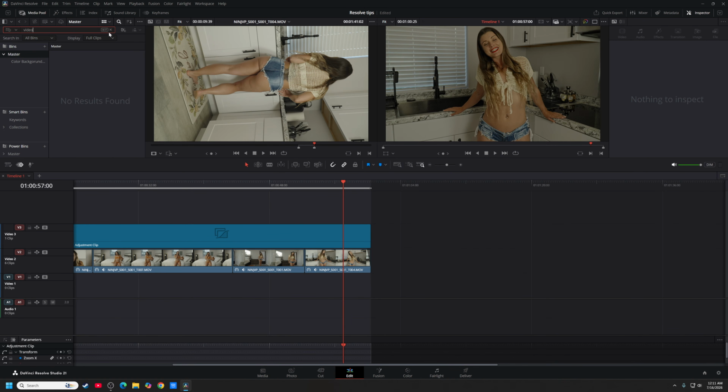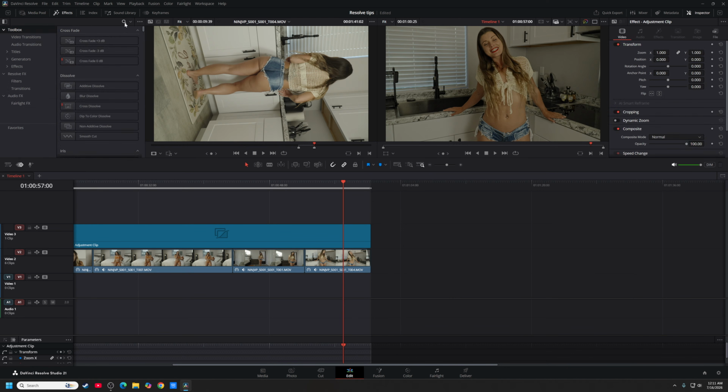I have some really cool stuff that I wanted to show you in the effects area. And I'm going to bring it right down to here.